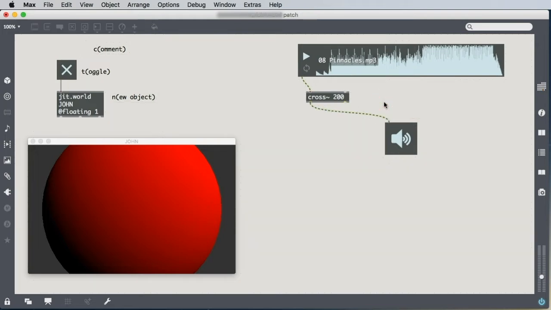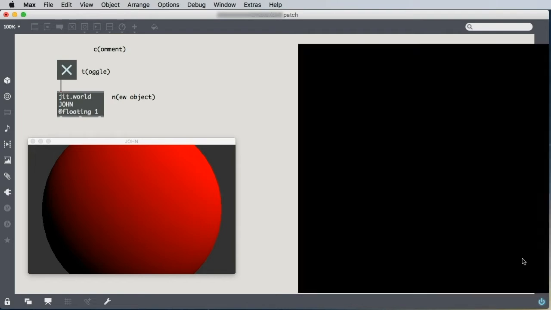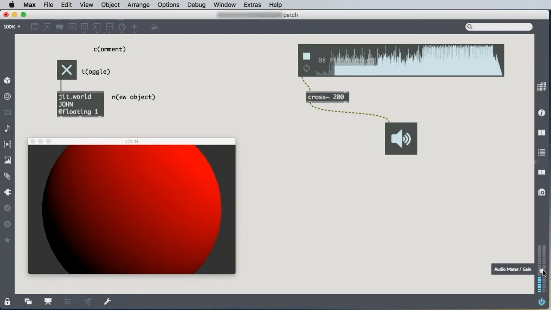So if we listen to it now, we're just going to hear the low frequency components of the sound. And in the beginning, there aren't any, or they're extremely low. But when the bass drops in, we'll hear that. Right, so that's all the components of the sound under 200 hertz.